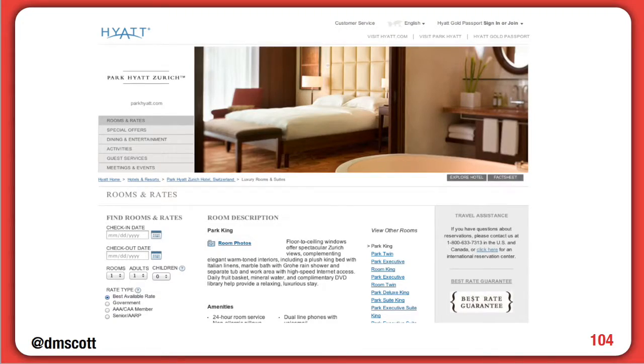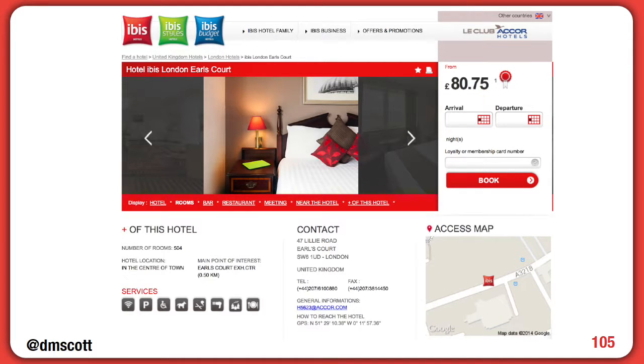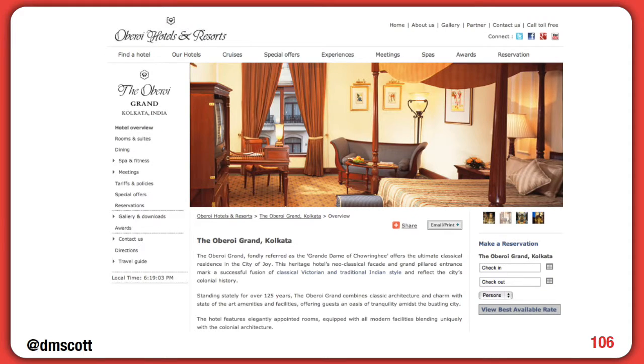Here's the Hyatt Hotel in Zurich, Switzerland. Logo top left. We have a picture of a bed with very Swiss-like precision on the pillow orientation, wouldn't you say? We have a description underneath. We have a widget for reserving the room. Oh, and here's the Ibis Hotel there in London. We've got the same thing, right? The logo. We've got a picture of the bed. We've got a description. We've got the widget for reserving the room. We've got the Oberoi Grand in Calcutta, India. Same idea, picture of the bed. We've got a description underneath, widget for reserving the room.